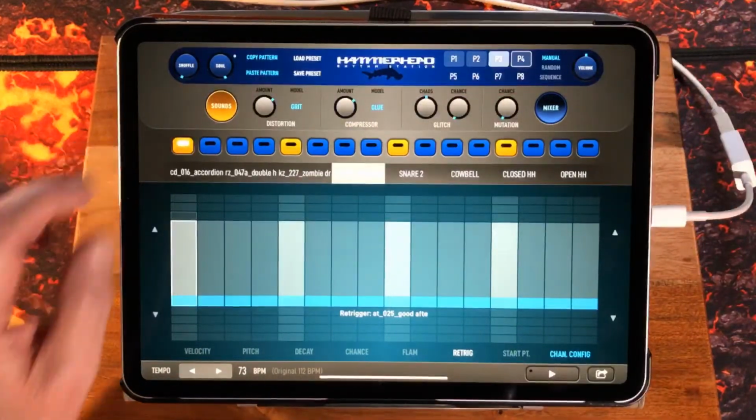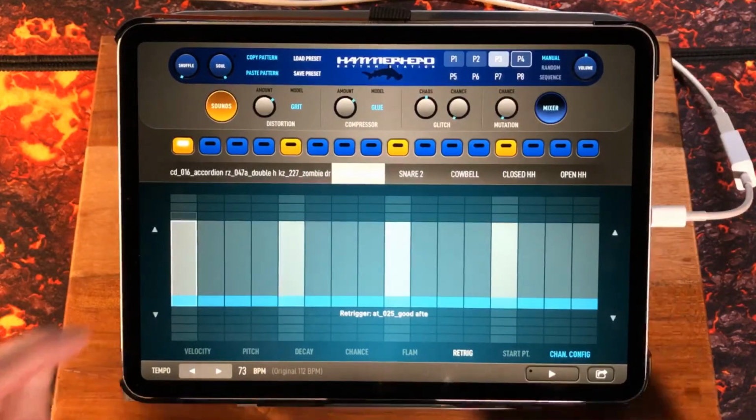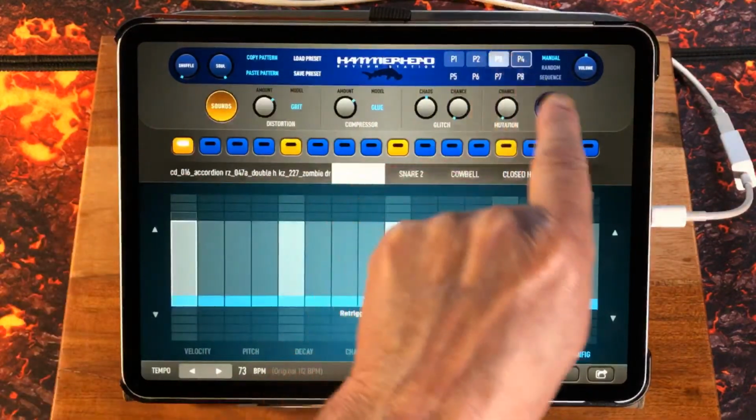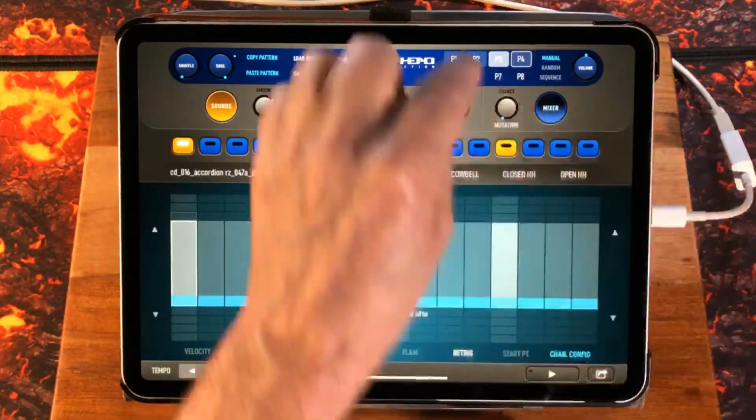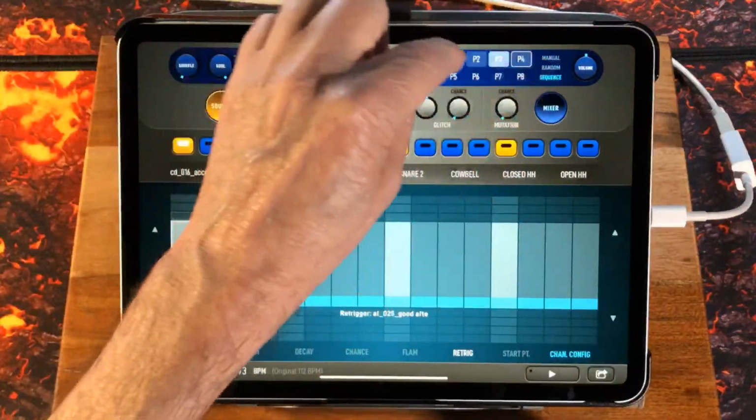Cool, that'll do it. Who knows? So let's try this, and we'll just put this onto number 3, so it'll track along. Sequence, back to pattern 1.